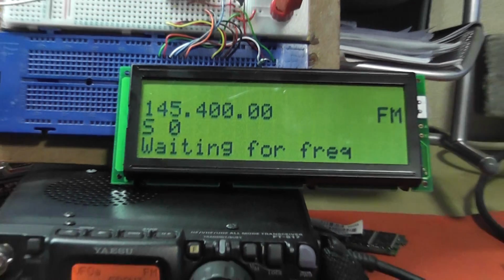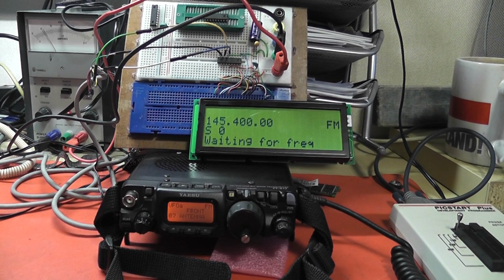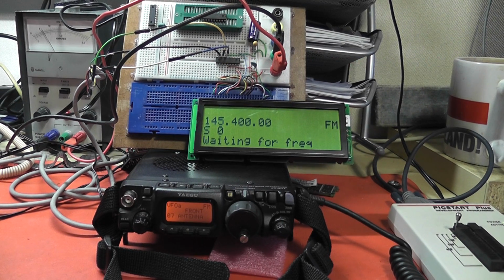So that's my development so far of PIC microcontroller controlled external LCD for the FT-817ND.